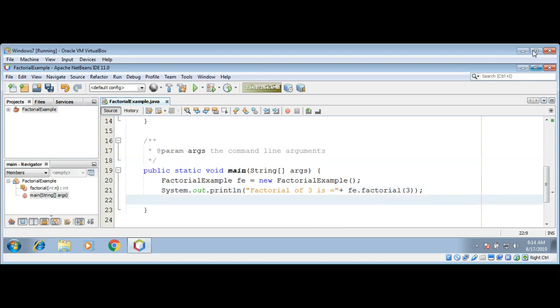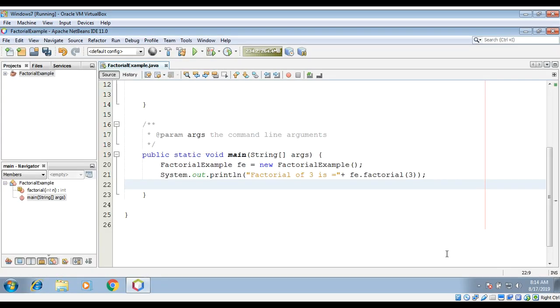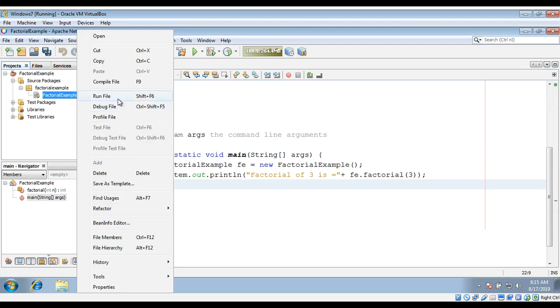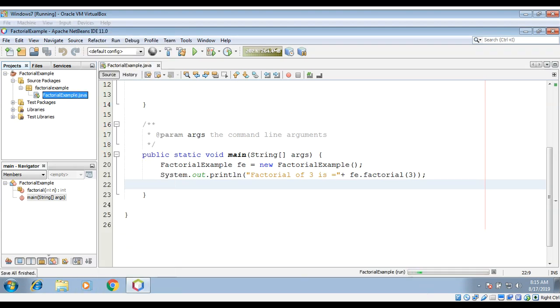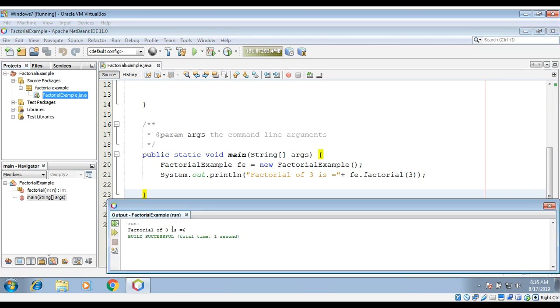Now we just need to run our program and check the result. In the output, we get the factorial of 3, which is 6. So it worked for us.